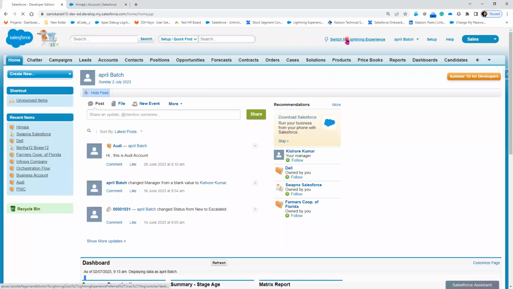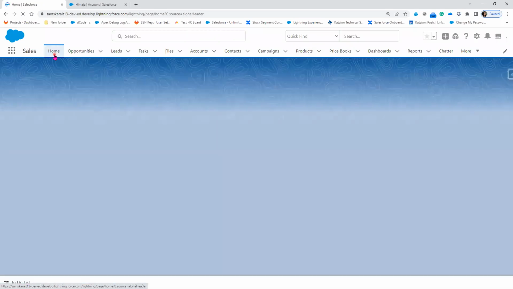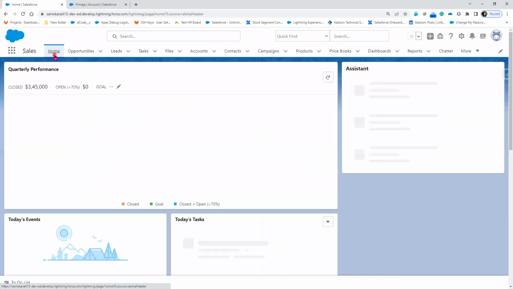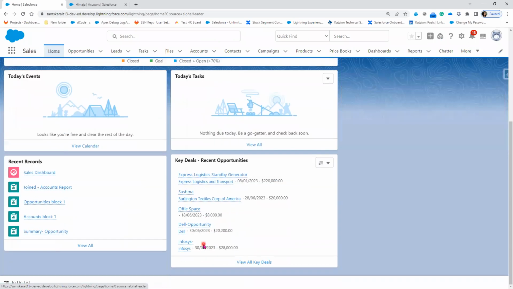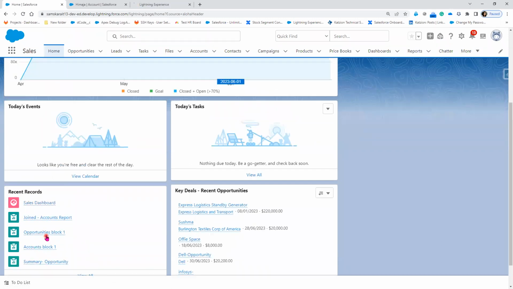Similarly, in the lightning, now I have a home page. In the home page, I wanted to display the dashboard. Here I'm already able to see the recent records and Salesforce dashboard. Whatever the recent records are there, all the recent records will be displayed at the bottom.